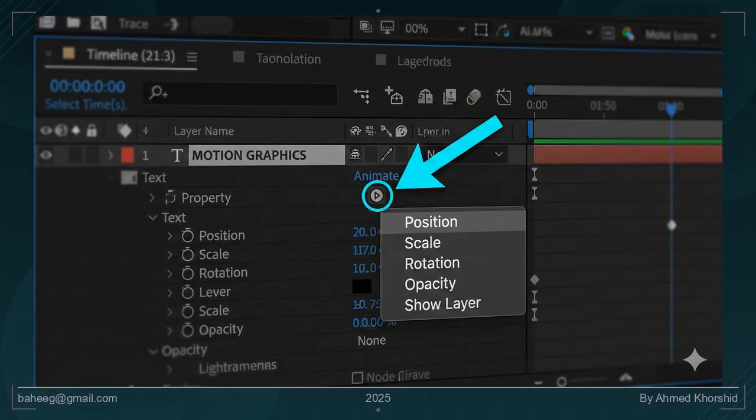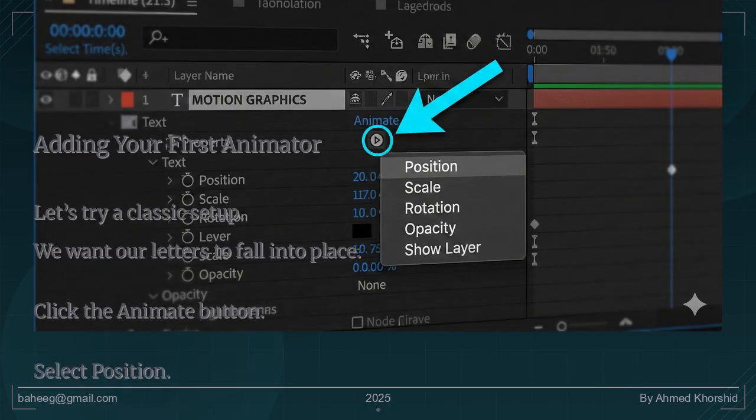Figure, close-up macro screenshot of the After Effects timeline panel. A bright colored arrow points to the small Animate button, a circle with a triangle inside, located to the right of the Text property group on a text layer. A drop-down menu is open showing options like position, scale, rotation, and opacity.